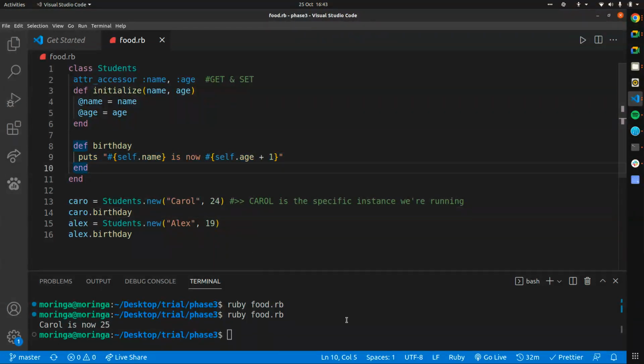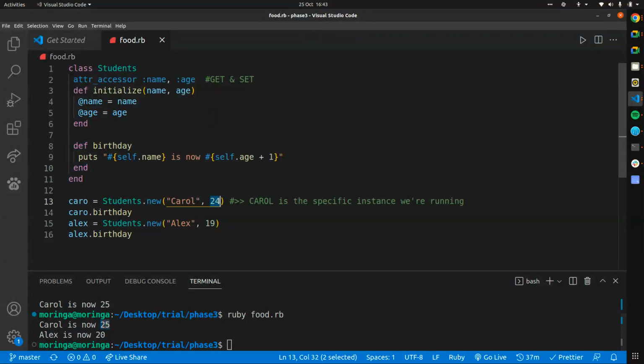So if I run this, I'm getting two things now. I'm getting Carol is now 25. Mind you, we had set Carol as 24 years old. But okay, I just did this for a bit of sophistication. You know that you can do some mathematical stuff underneath. And then the second was Alex is now 20 years old, and I had set 19. So what self does is that it refers to the specific instance that you're running.